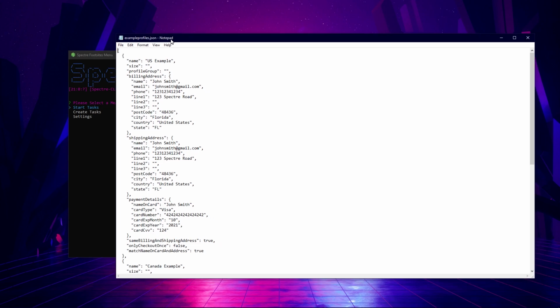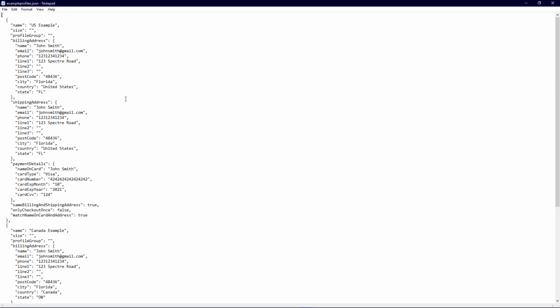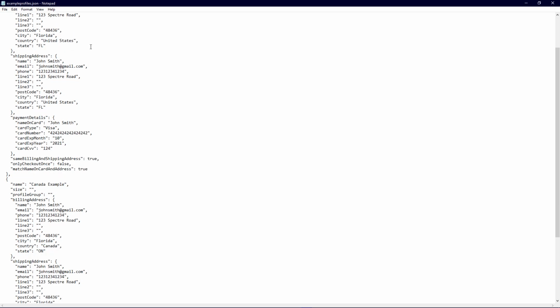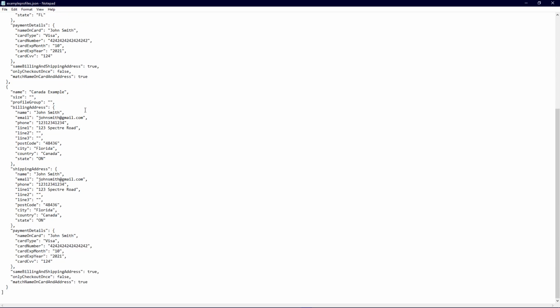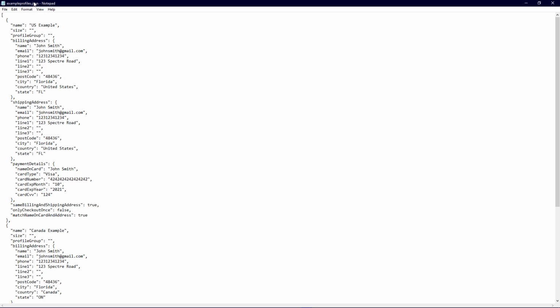Obviously it is a JSON file, so it is in code, but it's pretty easy to go ahead and understand it. You have your name, size, profile group, billing address, shipping address, payment details, stuff like that. So I'm going to go ahead and change the name of this profile to video test profile. The rest of everything here, I'm just going to keep it the same. I'm going to hit file and save. That saves the file here.